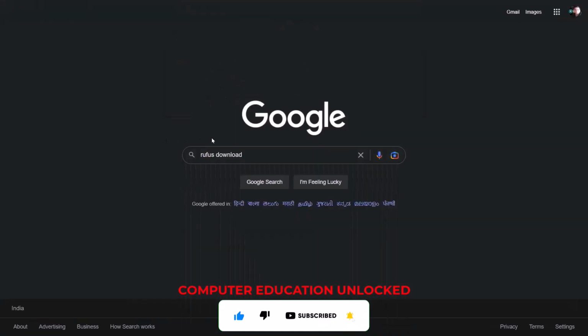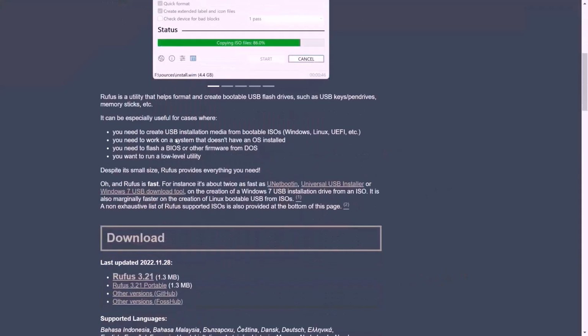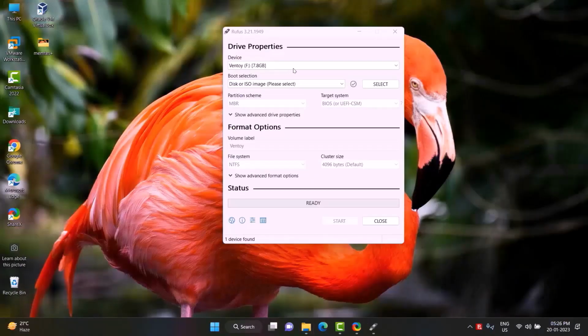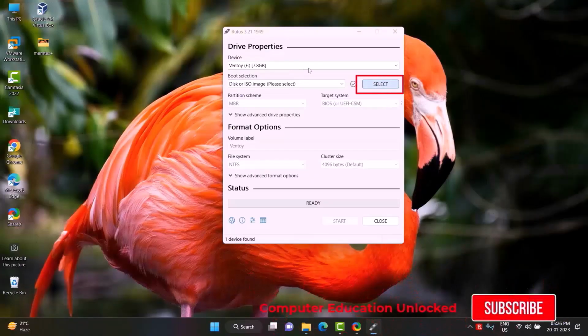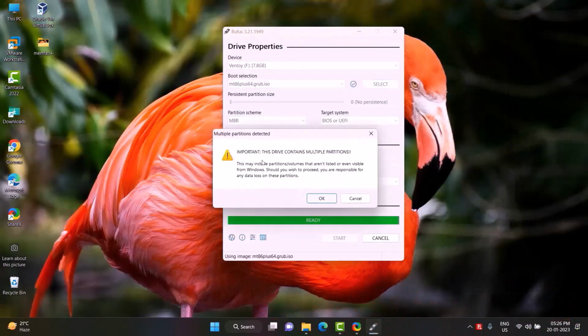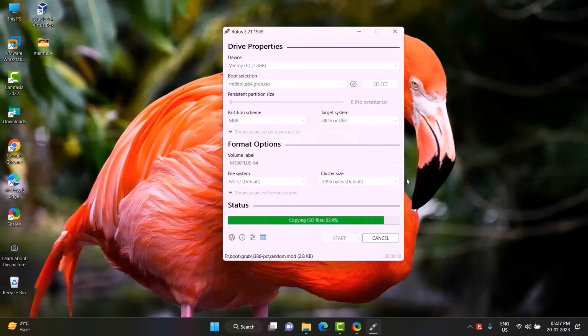Then you need to download Rufus. Download. Double click Rufus to open it. Click on select option. Select the ISO file and open it. Click on start. OK. The ISO file will be copied to the pen drive and become bootable.